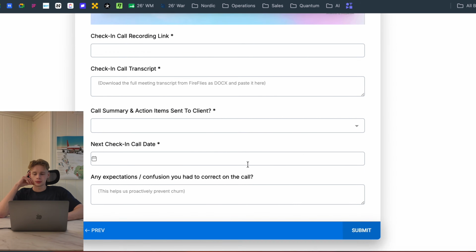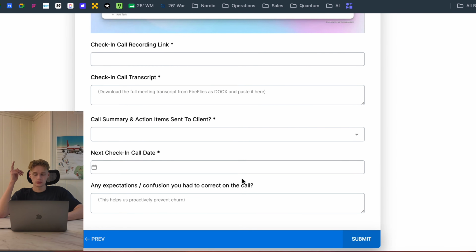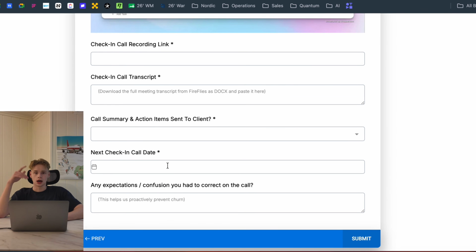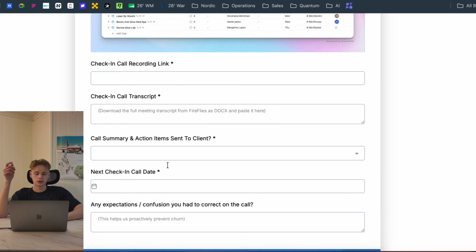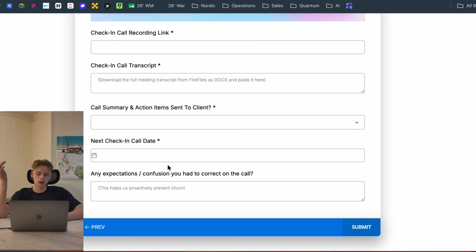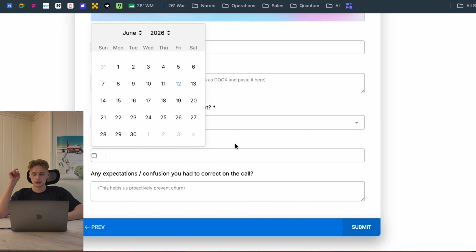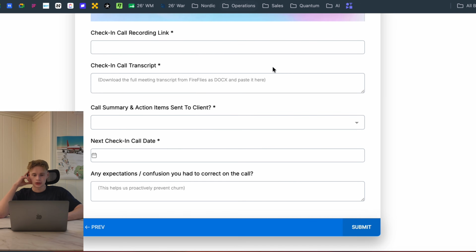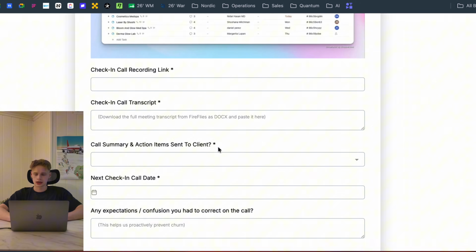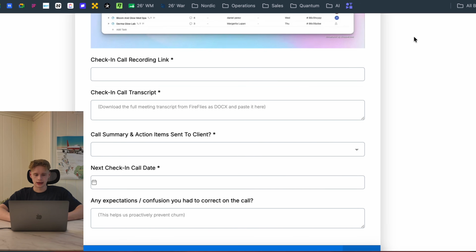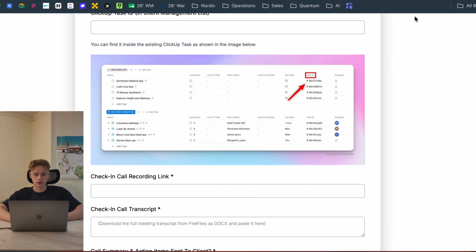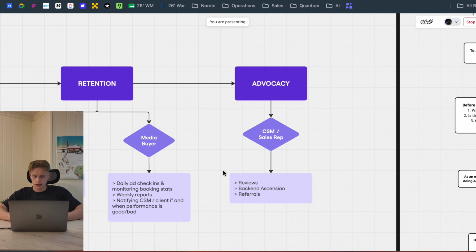And then they also put in this right here. Obviously, they're going to book a meeting after that. So after the check-in call, they book the next check-in call and update the date here of when the next one is, which automatically updates things in ClickUp and adds comments to the client's profile. They also put in the link to the check-in call recording and literally everything like that. That's pretty much how the post client check-in form works.